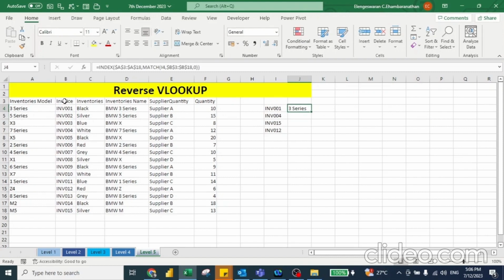There you go. So now we notice that invoice 1 is 3 series. So just say I just double click over here. So for invoice 4 it is 7 series, invoice 15 is M5, and invoice 12 is Z4. So this is how we can do the reverse VLOOKUP.